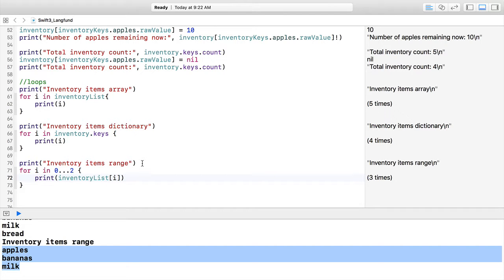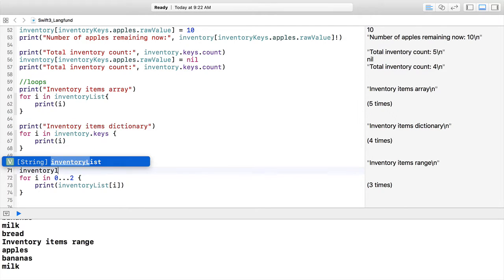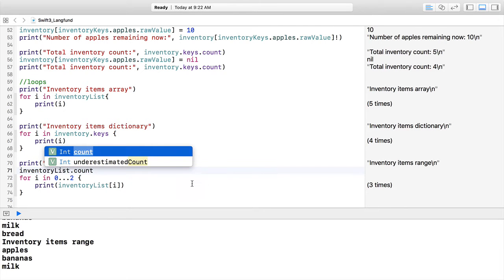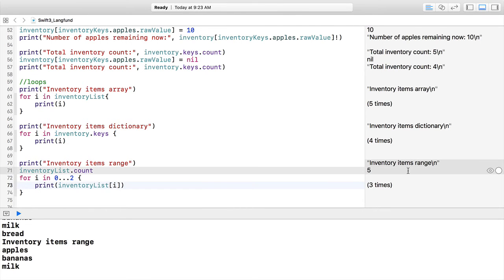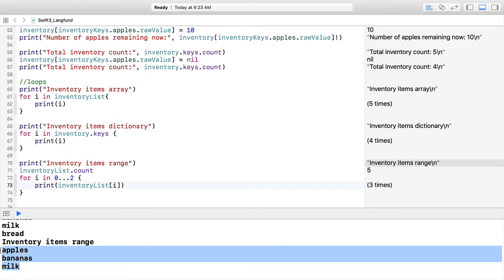Now we're going to print out the count. So we have inventory list, count. It's not actually going to print it out. We're just going to look at it over here on the right side where the output is coming from when we're not printing it into the console. So there's 5 items. But you'll notice we're only getting the 3 down here with our loop. So why is that happening? What is going on here?